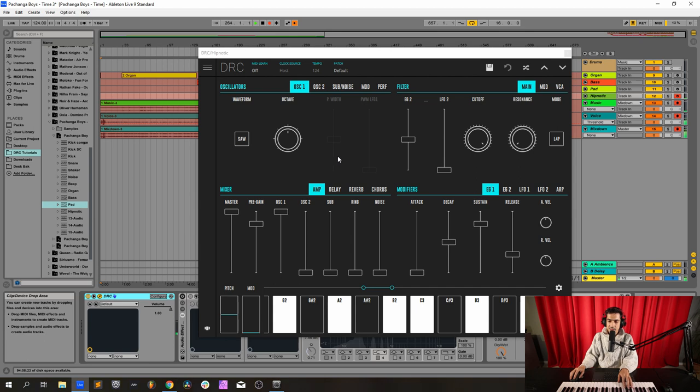So first thing I'm going to do is master at maximum, pregain at 800, oscillator 1 at maximum, so this is perfect, but envelope generator 2 at 209. Cutoff, we drop it to 310. Resonance at 346.